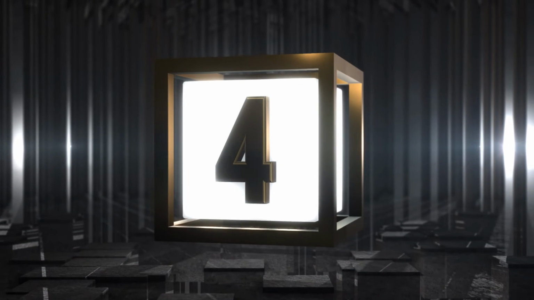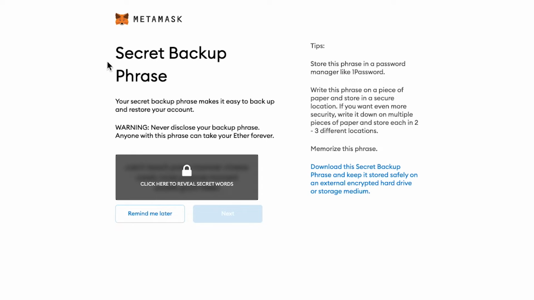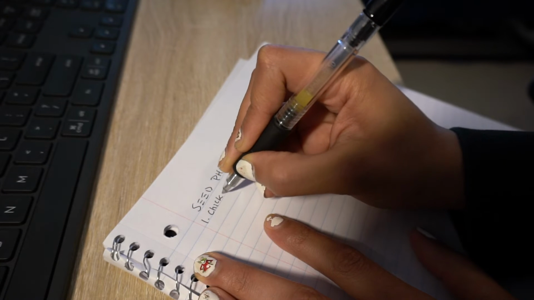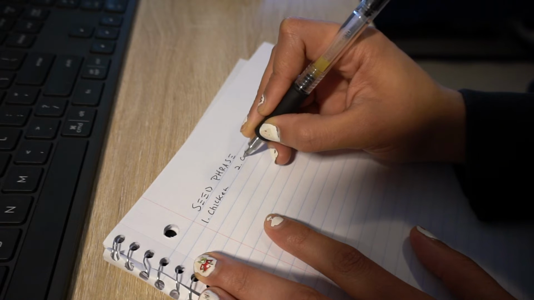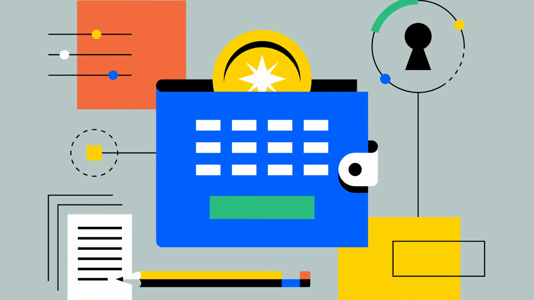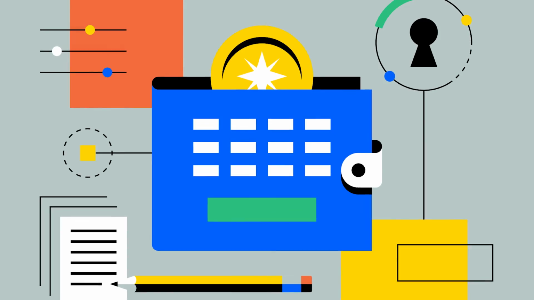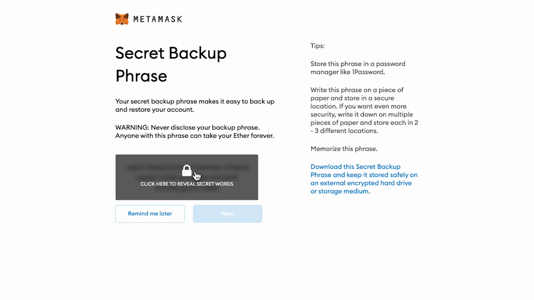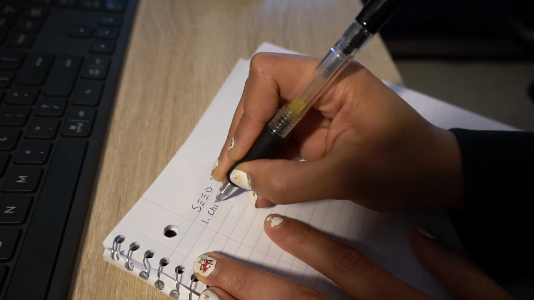Step 4, here you will need a pen and paper to write down your secret backup phrase, also known as a seed phrase. This step is extremely important. This 12-word secret phrase makes it easy to restore your wallet if you were to lose your password. Think of your secret phrase, aka seed phrase, as a key to your bank account. Never share this with anybody and keep it offline, hence the pen and paper. When you're ready, click to reveal the secret phrase and write each word down, storing the phrase in a safe place afterwards.